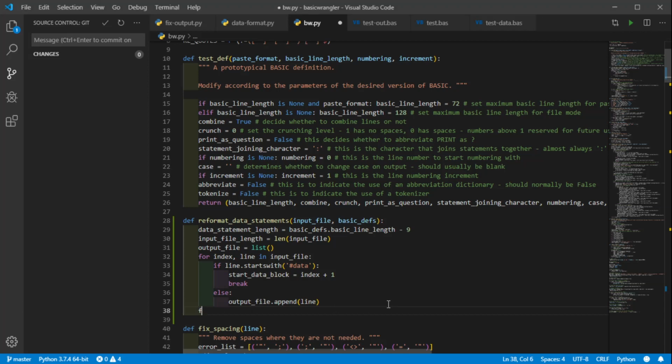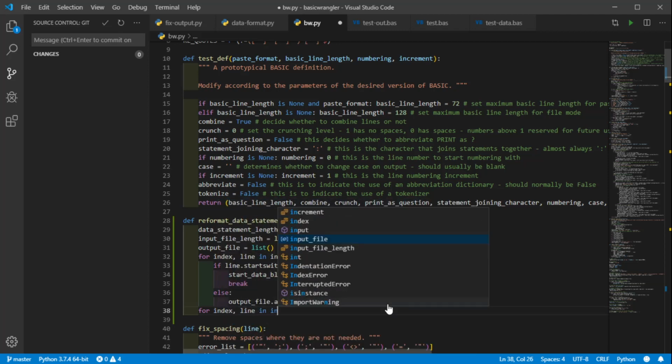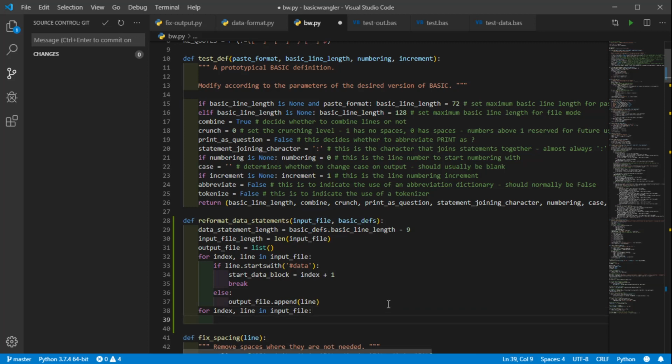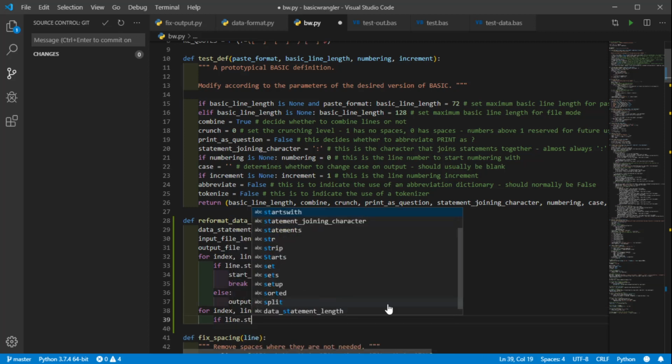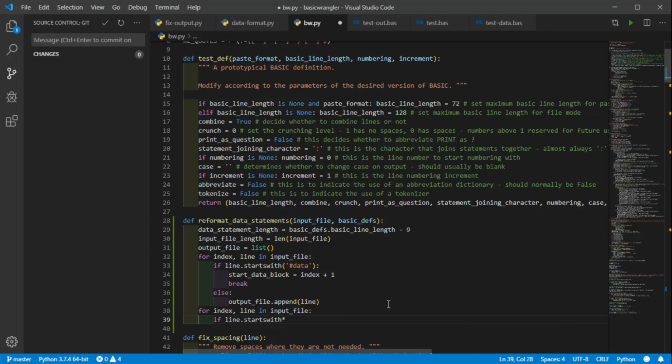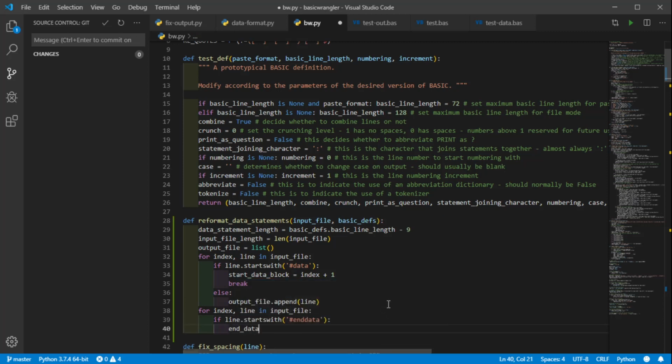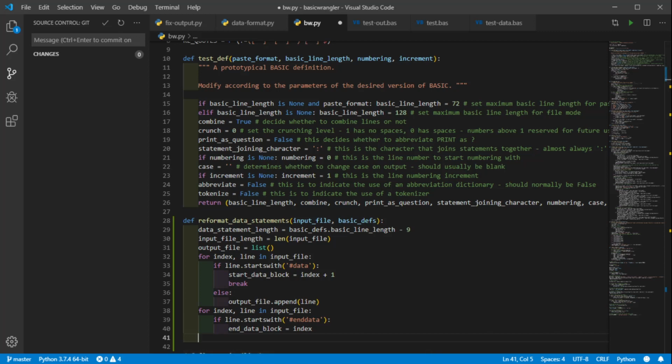Oh yes, that's true, right. And the next line in input file, if line dot starts with END DATA, then end data block equals index. Okay, so that'll help delineate the beginning and end of that.